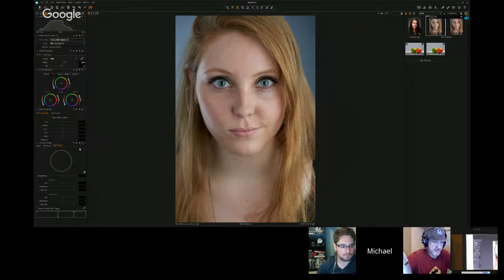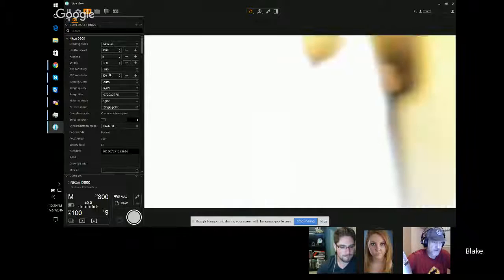As you're doing that, Michael, sorry to butt in here, but Blake is showing some stuff around. What are you doing there, Blake?